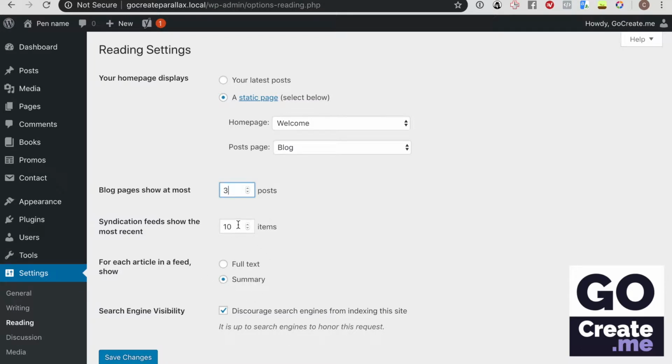This is for your RSS feed, something separate, but in a way related. And this for you should be unchecked. This is just a local host on my computer. I don't want the search engines coming to snoop on my computer. So, but normally for you, this should be unchecked. Save your changes.